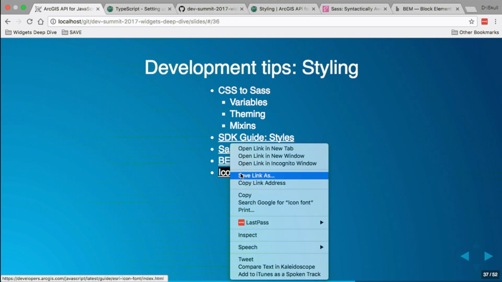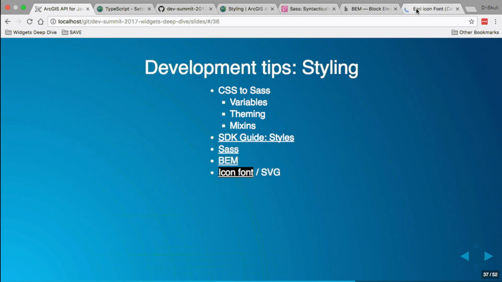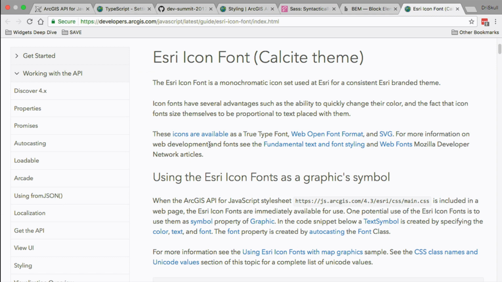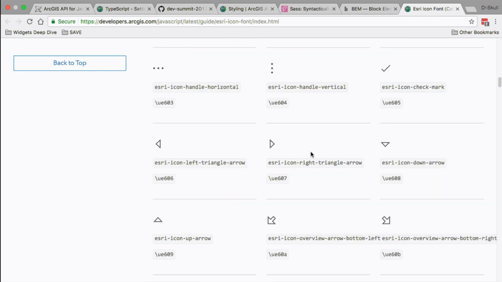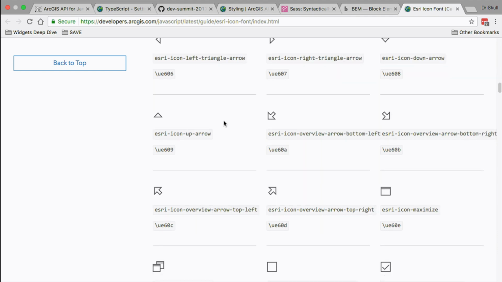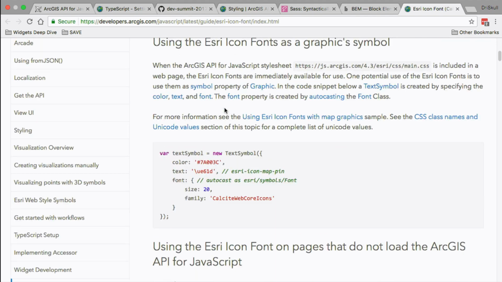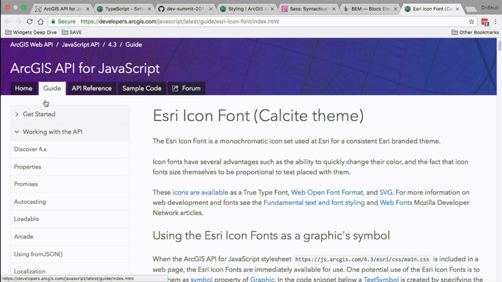I want to also mention we have an icon font to keep icons consistent throughout our API. You can use it as well. There's a bunch of different symbols that you can use, and since they're a font, they're SVG and scalable, and they can be whatever size you need them to be. So that's also available under our guide, working with the API.